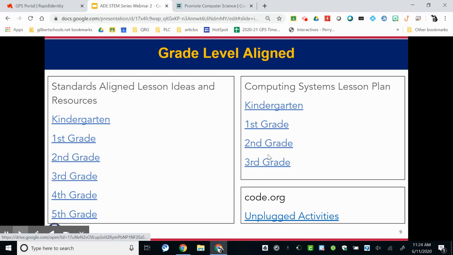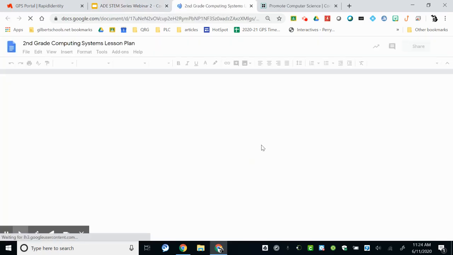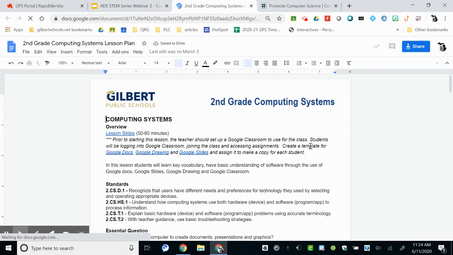If you don't see your grade band in here, just stay tuned because they'll be available on my hotspot website, so you'll be able to see those. And I'm just going to stick with 2nd grade because I went with 2nd grade over here. So this is a complete lesson plan that will cover all of the standards within computing systems. So you can see there's 4 different standards that fall under computing systems, and I incorporated them all together for one lesson. So within this lesson, it does have slides. So I'll open that up so you can see what I'm talking about.